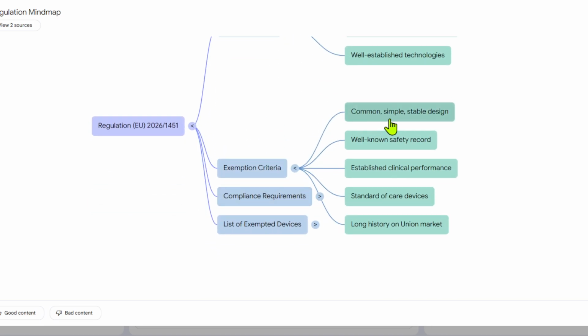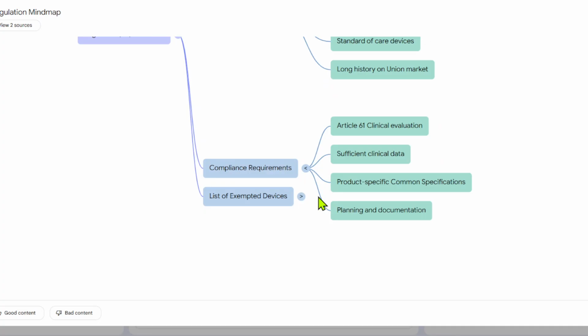Any common device with a simple, stable design might be exempted. Well known safety records, established clinical performance, standard of care devices, and a long history on the Union market. Okay, then let's talk about the compliance requirement. So Article 61, clinical evaluation will be required, sufficient clinical data is supposed to be there, product specific common specification is supposed to be there, and planning and documentation is required.